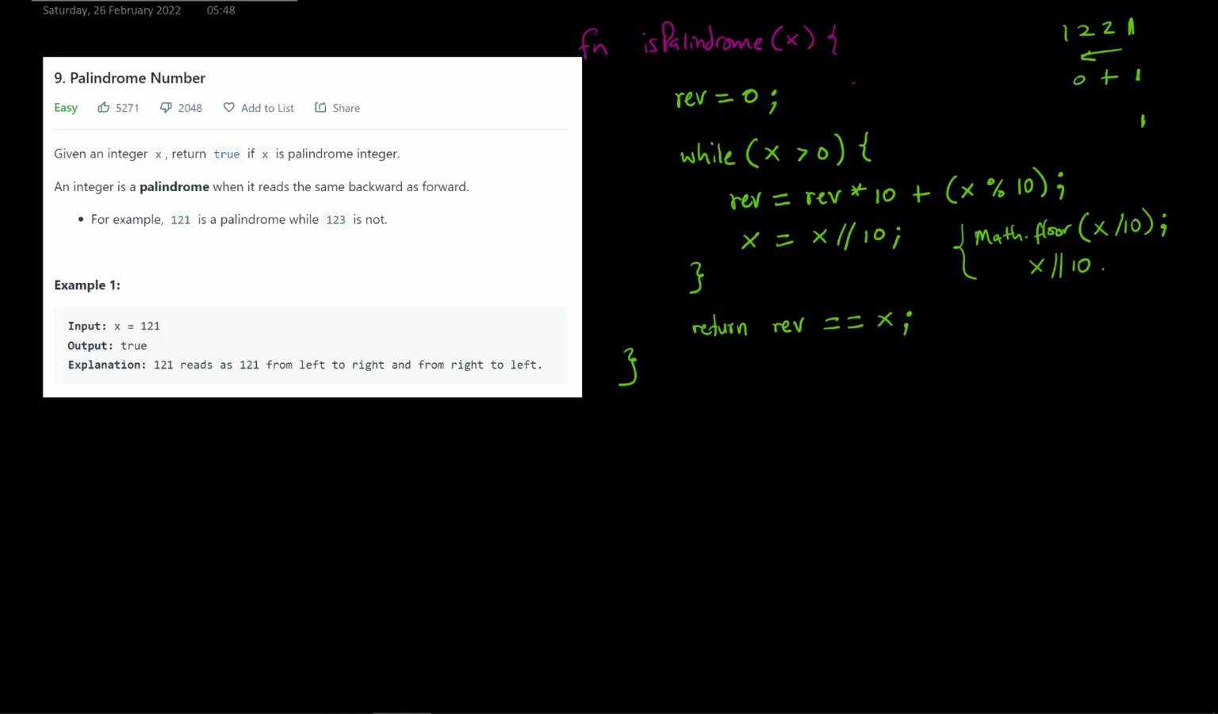So let me explain this bit here. It can be a bit confusing. What's happening here is that our rev, remember, let's put here rev and let's put x here. Starting at rev 0, x is 1221. So our new rev will be 0 times 10, which is 0, plus the remainder of the division of x divided by 10, which will be 1. So our new rev is just 1, and our new x is 122.